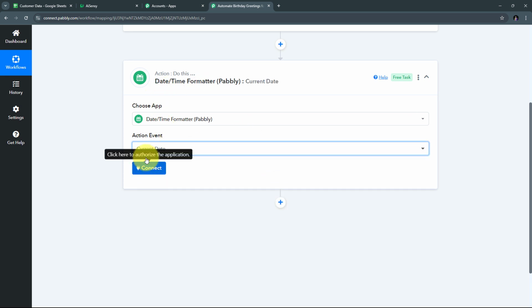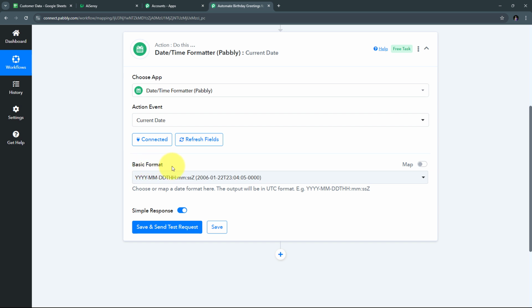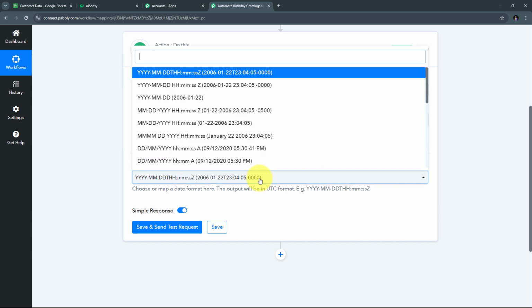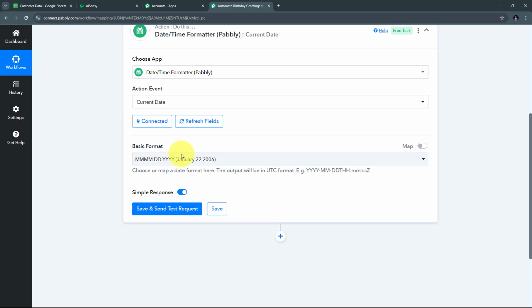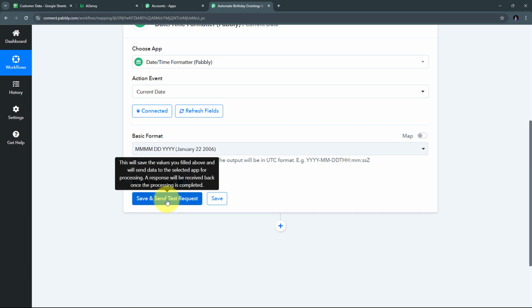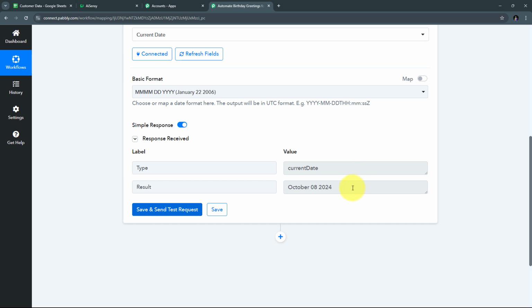Now I'm going to connect date and time formatter with Pabbly Connect. So I'm going to click on connect. I need to first give my basic format. So I'm going to open this tab, and here I'm going to use this date format. So I'm going to select this. Now I need to click on the save and send test button. So I'm going to click here, and here it has given me the current date. So today's date is 8th of October 2024.